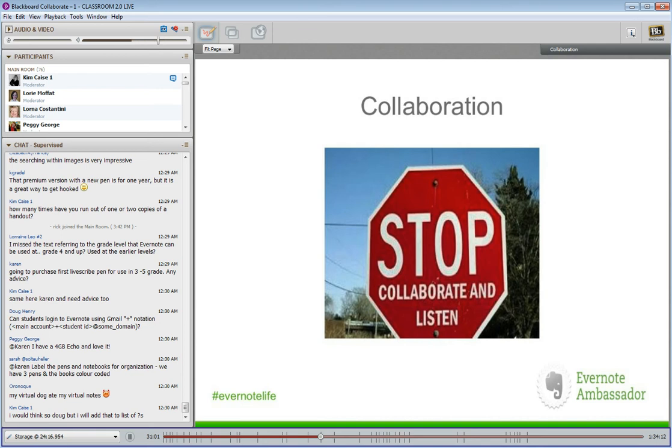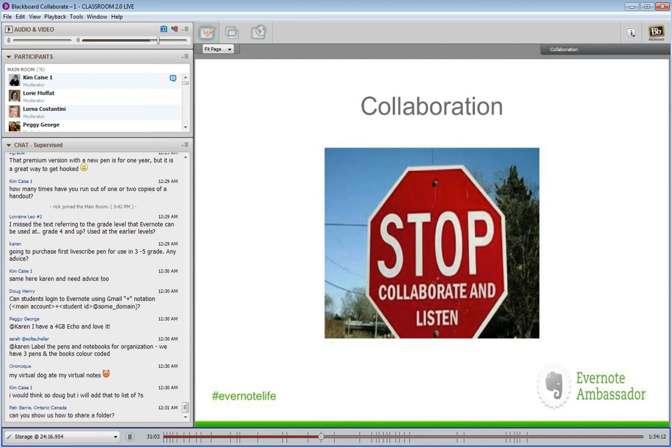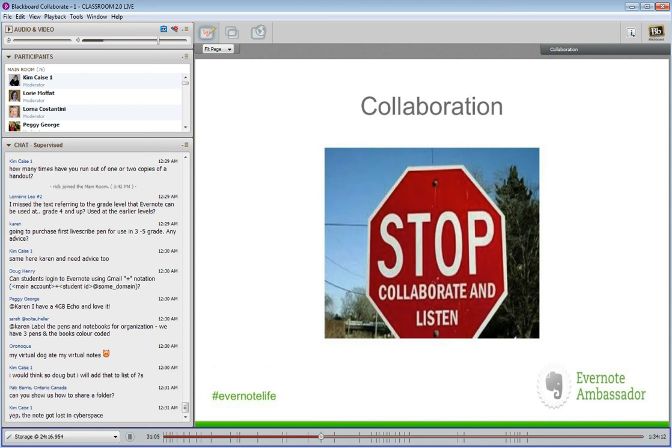Next up, collaboration. This is a big one. This is one of the things that I love most about this. Remember when the only way to collaborate on anything was to do it in person? Everyone had to be in the same room and share their thoughts. One person might be the secretary and write everything down, but everyone needed to be there if anything was going to get done. Then we moved to email.